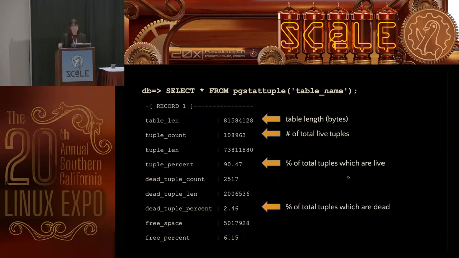If you run pgstattuple, it will return a value like this. At the top, or I've put in yellow the things I think are more relevant, you have the table length in bytes, the number of total live tuples, the percentage of total tuples which are live, in this case 90%, and the percentage of tuples which are dead.